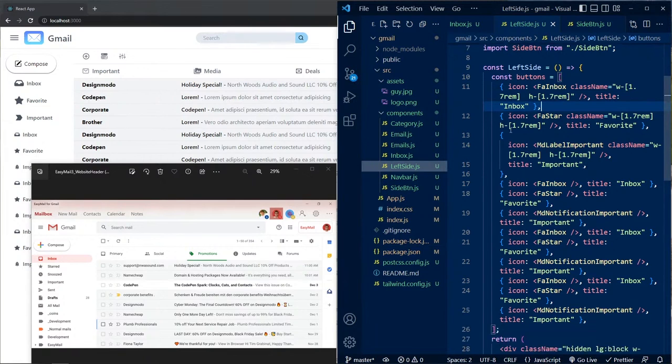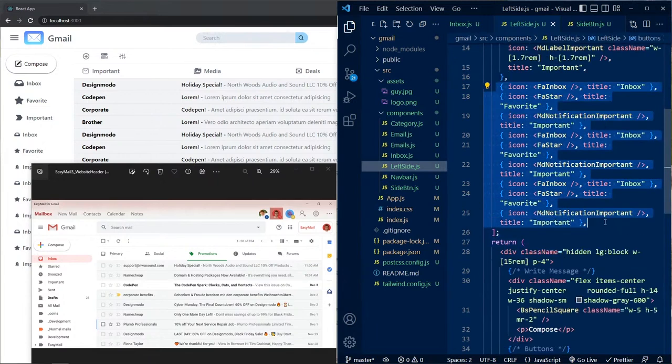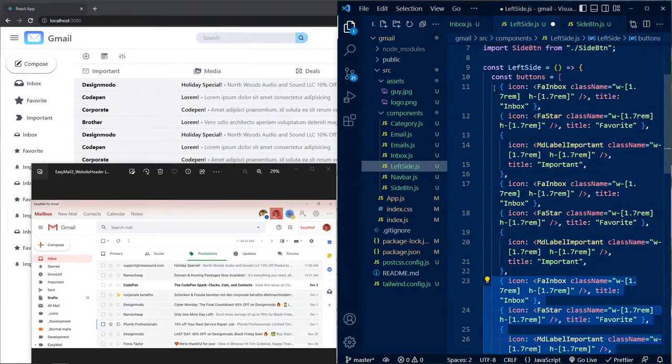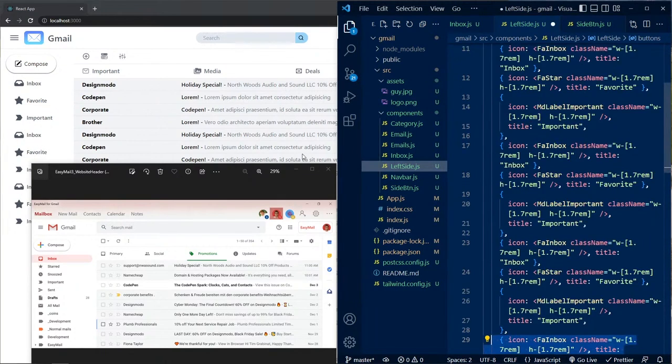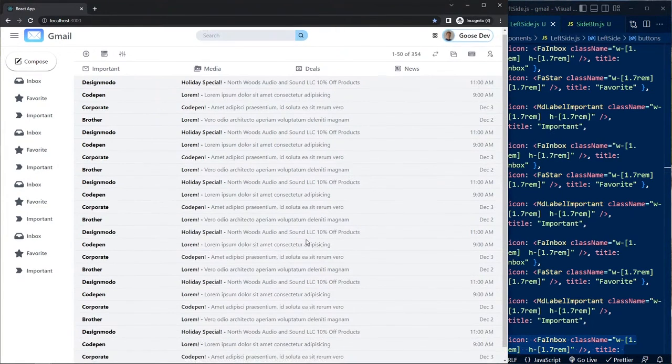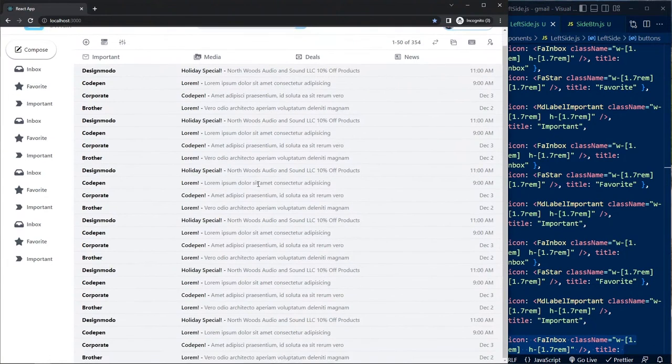Now we can delete the rest of them. So 1, 2, 3 look good. Now the rest we can delete them, and let's duplicate these. Okay, so 1, save, save, like that. Perfect. Now we have this.